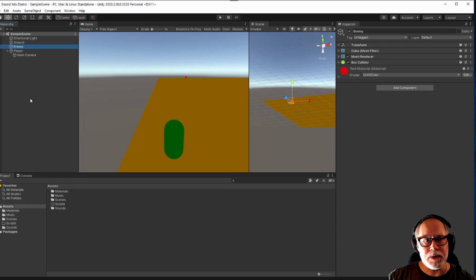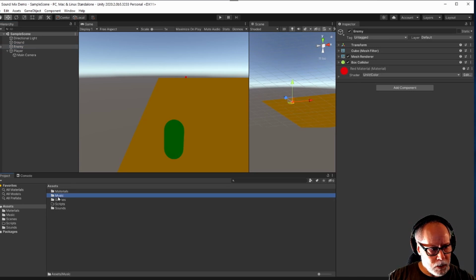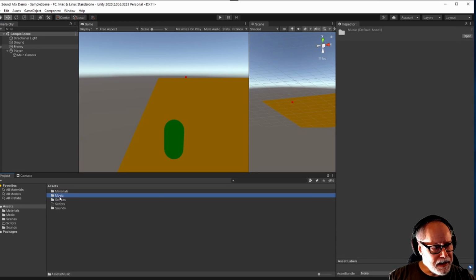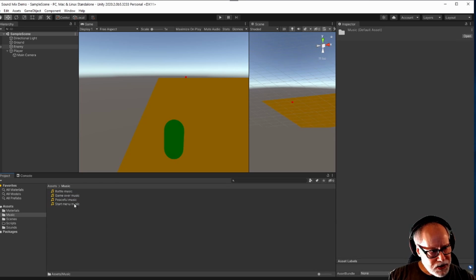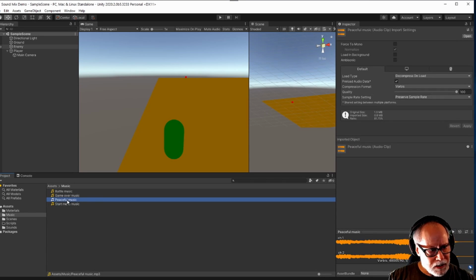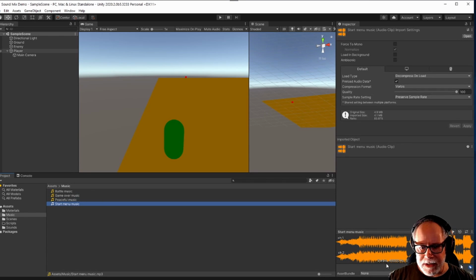But let's start off with music. In this demo project, I have a music folder under assets, and I have a few different songs that we can use in our game. I'm going to start with some start menu music. This is like when you imagine when the game first loads and you have a start menu where the player can choose to change settings or maybe view a tutorial or launch the game. This is what would come up first.